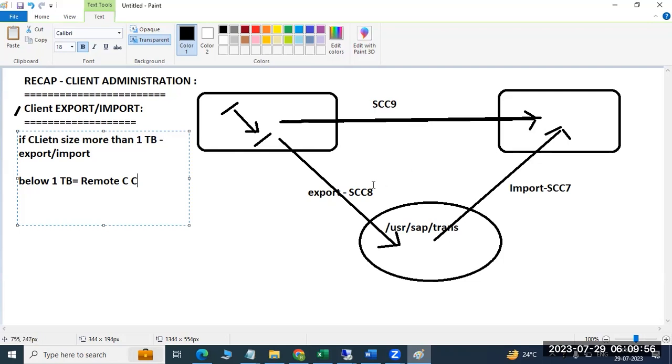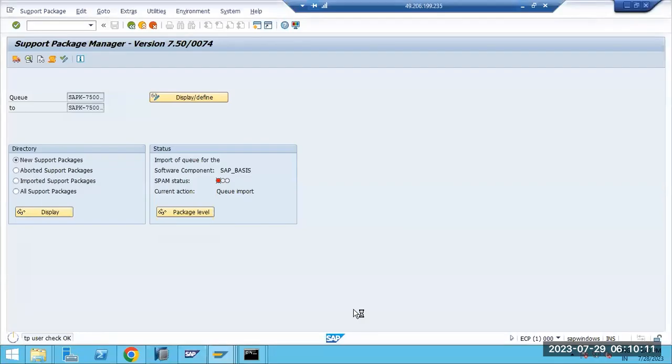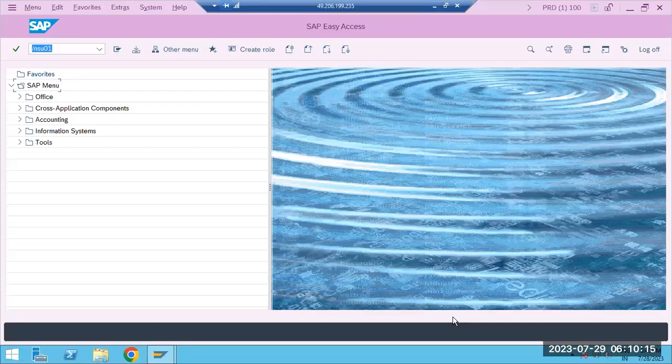So these are the transaction codes. While exporting, the data will be exported to the /usr/sap/trans directory. After that, you log into the target client, and then you can use SCC7 to import it. How do we have to do this? That we will check now.